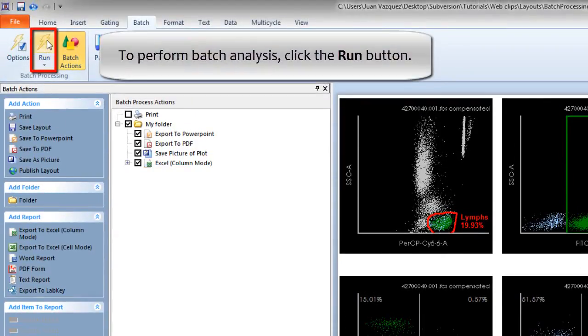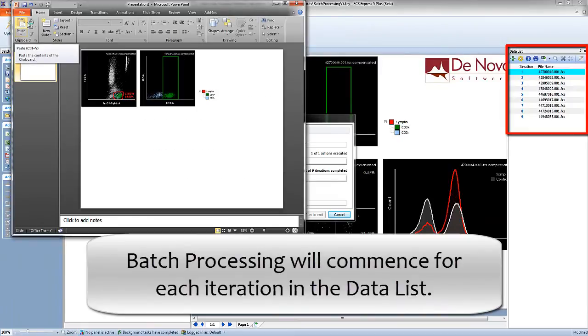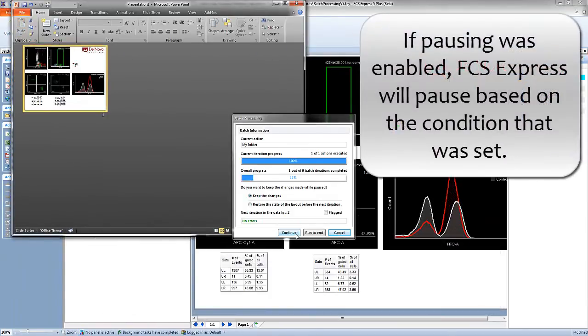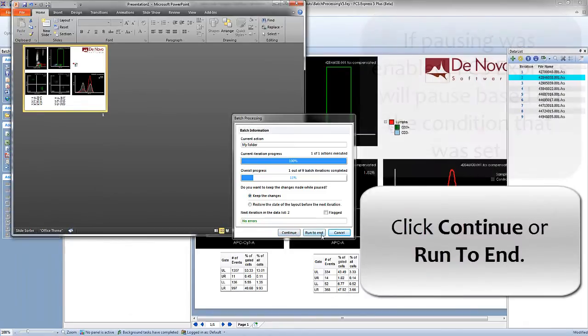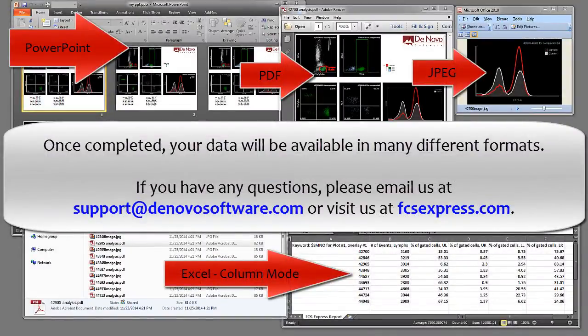Once the action list is set, click on the Run button to perform the batch analysis. When batch processing starts, FCS Express will perform each action for each sample in the data list. If pausing was enabled, FCS Express will pause based off the condition that was set. Click Continue or Run to end. Once completed, your data will be available in many different formats.